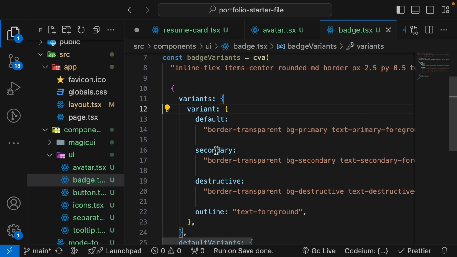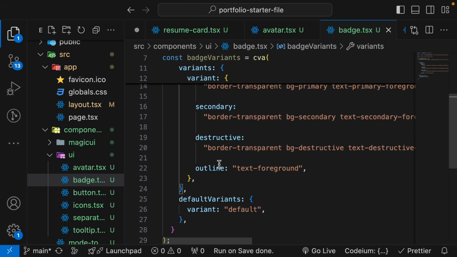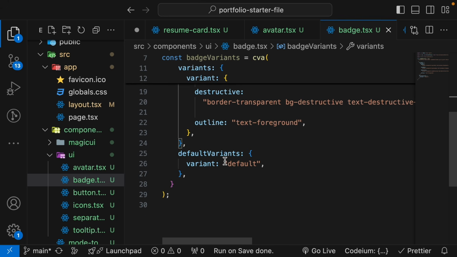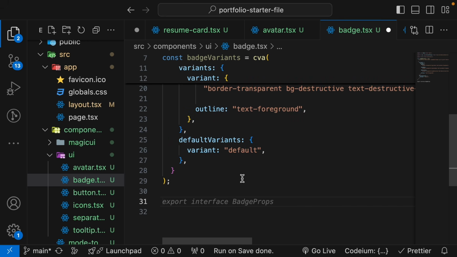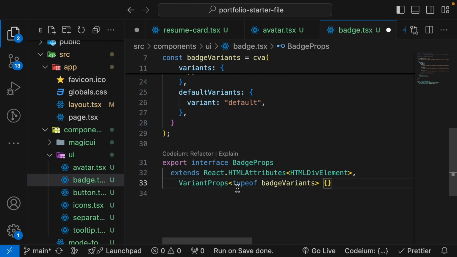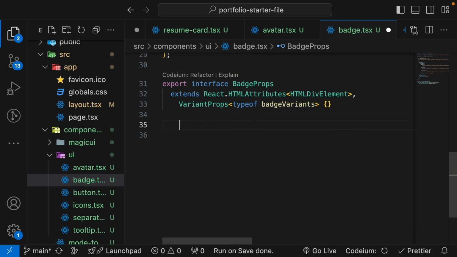So these are going to be the variants for this badge component. So we have the default, the secondary, the destructive, which have their own unique classes depending on what we want. And we set the default variant to default. And then we defined an interface for the badge props that extends the standard HTML attributes for a div element. So I'll paste that here. And the variant props here also is to support the variant system we have defined using the CVA. So we have that.